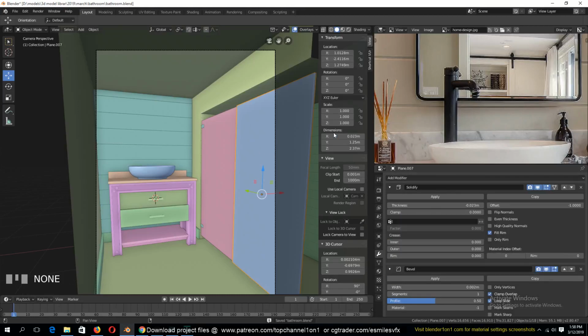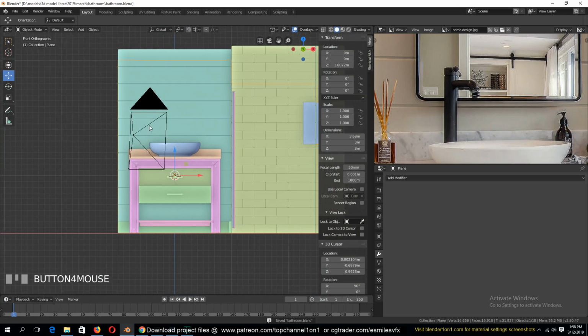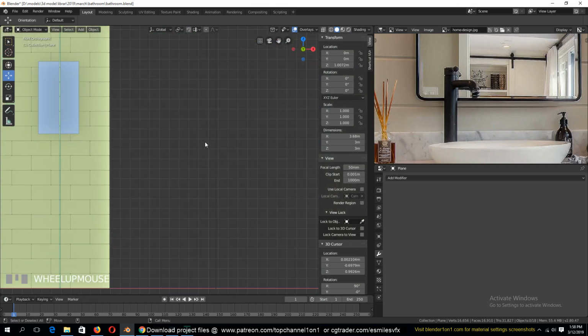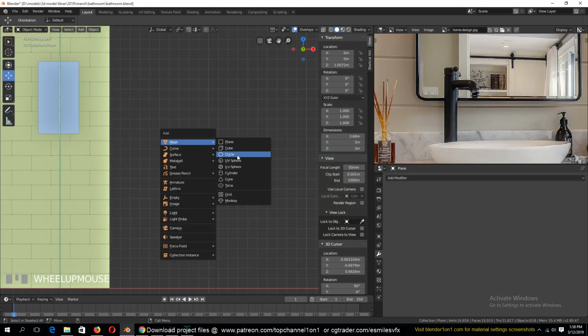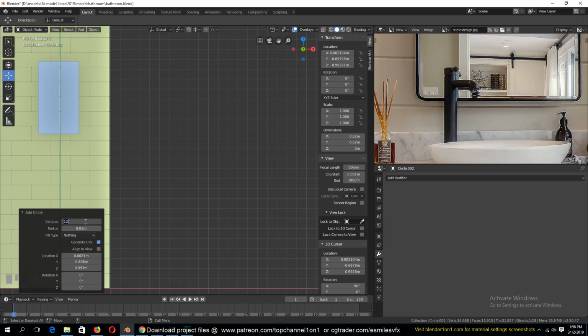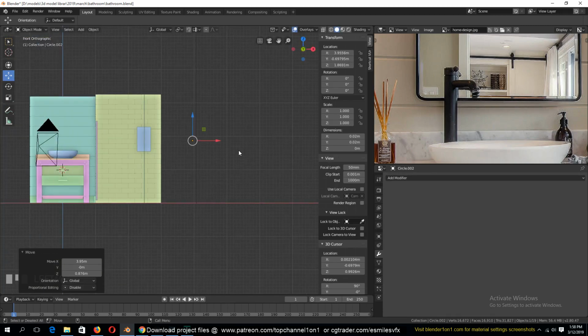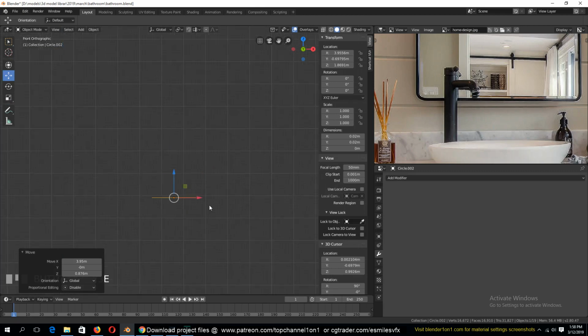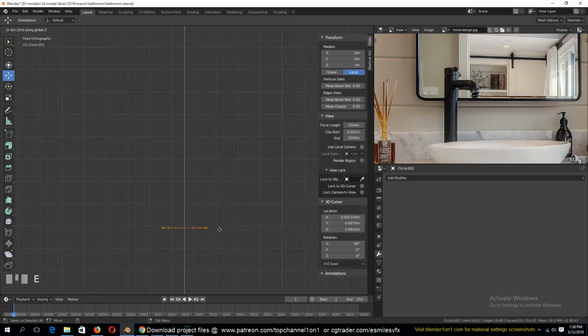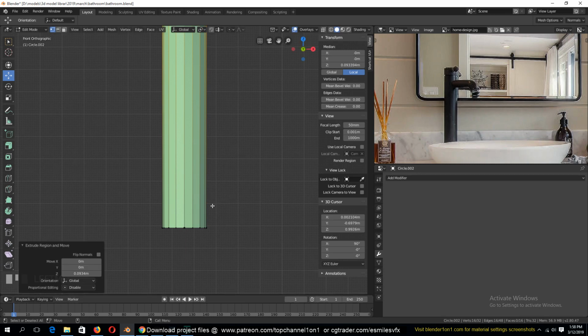Okay, so in this part, let's make this facet here. We just do it on the side here to make everything simple. We'll just begin with a circle, make it, let's see, 16 vertices. Where is it? Here. Go to edit mode, extrude that. So we have something like that.